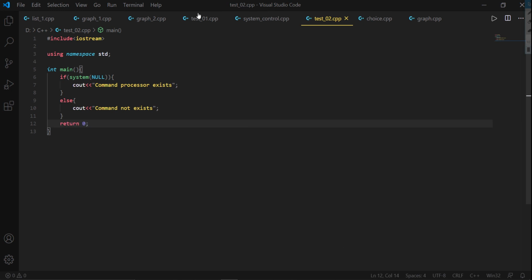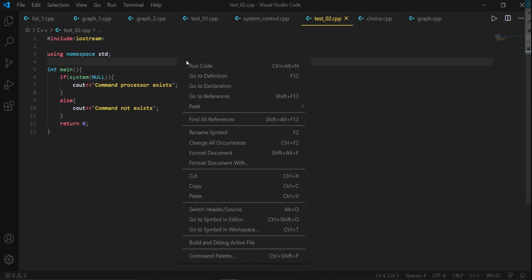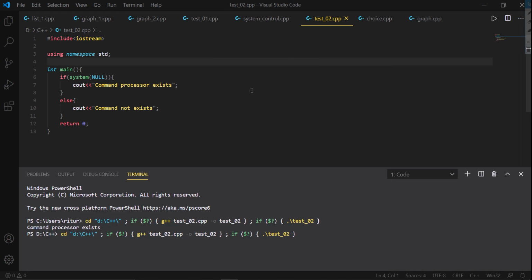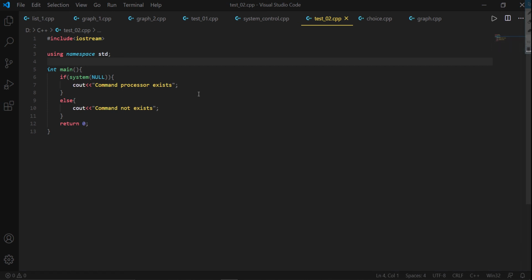So let's run this. If the system command exists in my operating system, then it will just display "command browser exists". So let's see. Yeah, it exists in my system. It's showing command browser exists. You can try this if you're using C++ or C in Linux. You can just try this out.